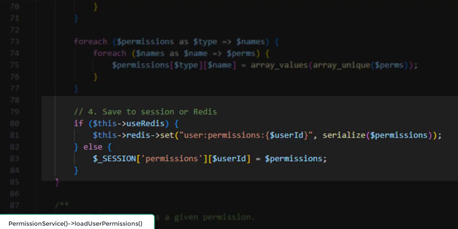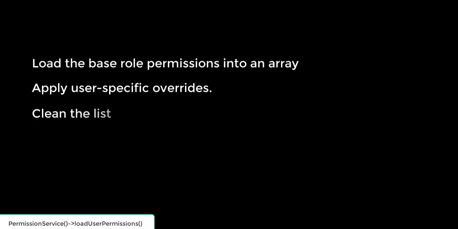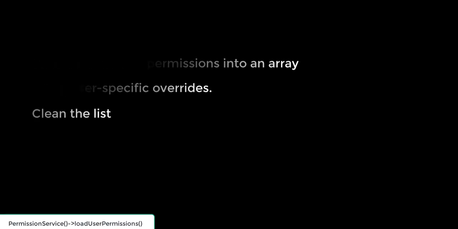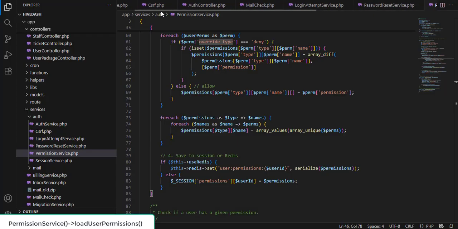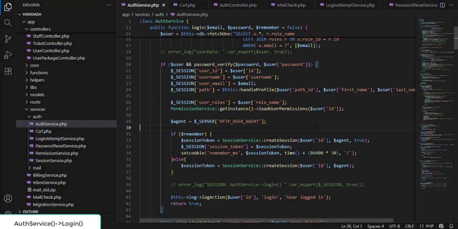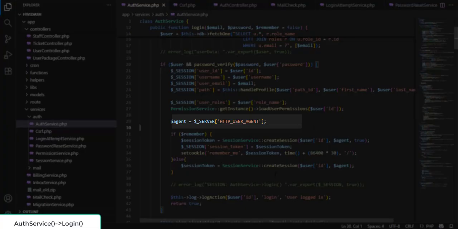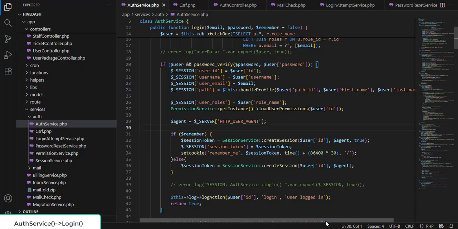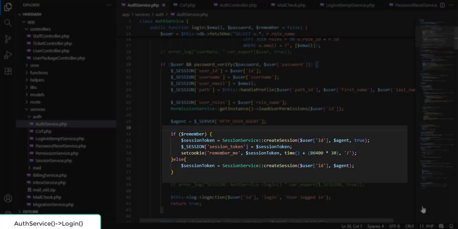Just to repeat the steps we did after retrieving the permissions: load the base role permissions into an array, apply the user-specific overrides by filtering the permissions, and finally, clean up the list, just to be sure. Now let's go back to the AuthService. Okay, now we are getting the agent from the user request. This is basically the browser's identity. Okay, so now this is where we use that Remember Me feature.